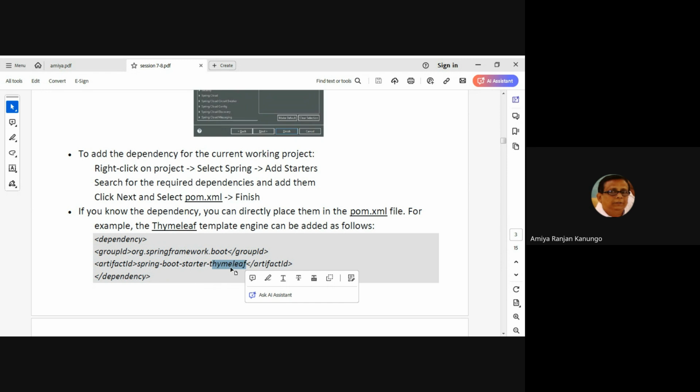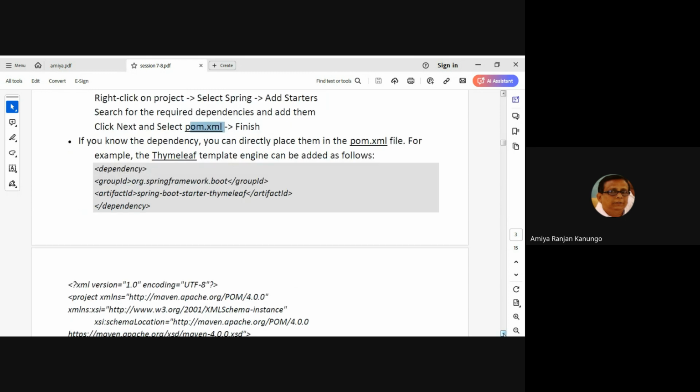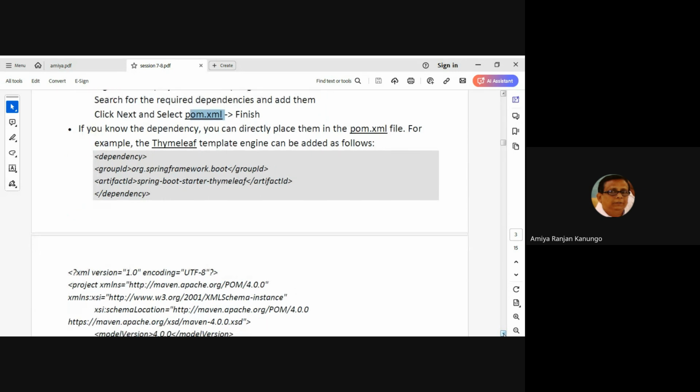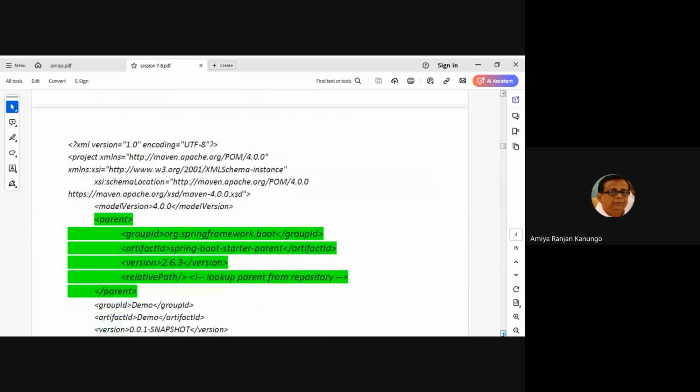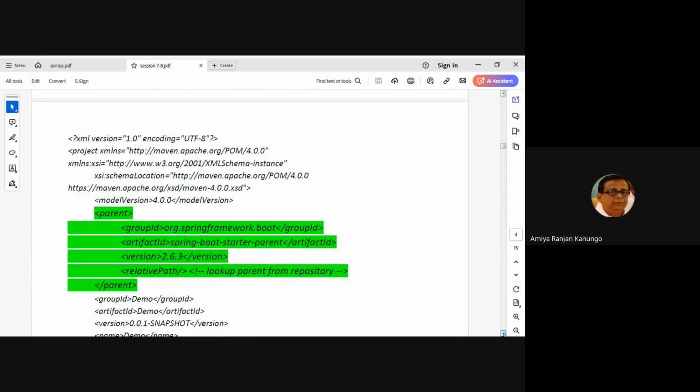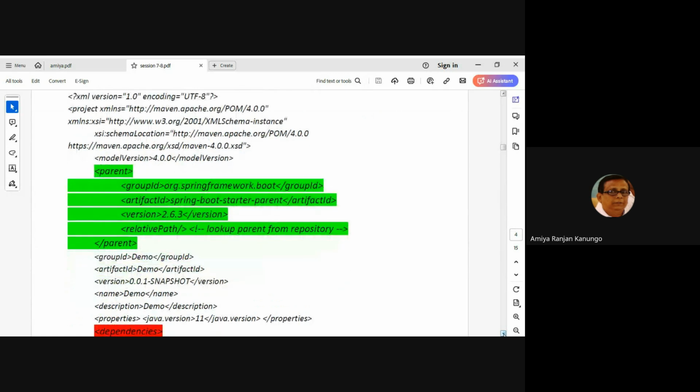So this is how dependencies are added in the pom.xml file in case we are using the Maven tool for developing our project. So your pom.xml file may look like this. This is the very first dependency, the parent dependency.